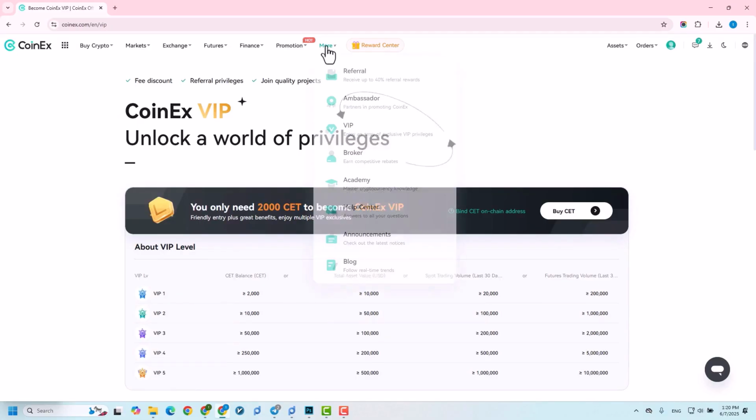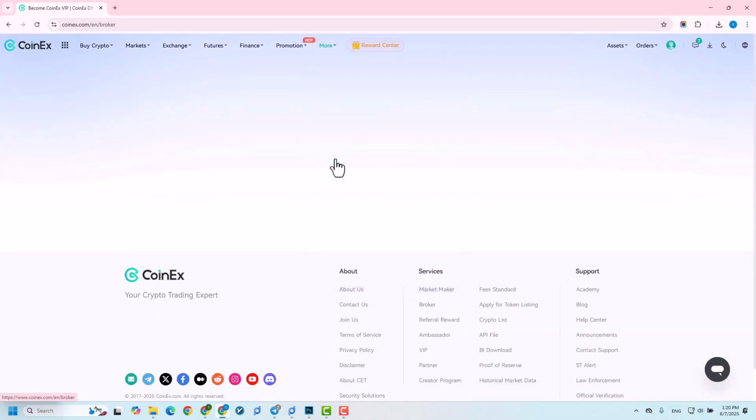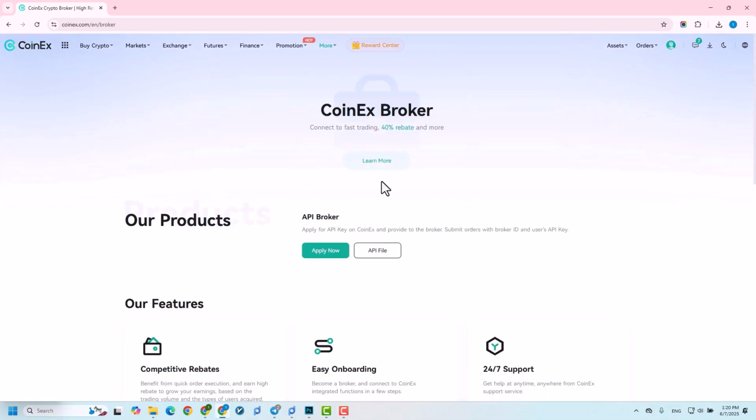The next section is related to the broker. The affiliate program for earning income. Competitive rebates through the affiliate program.